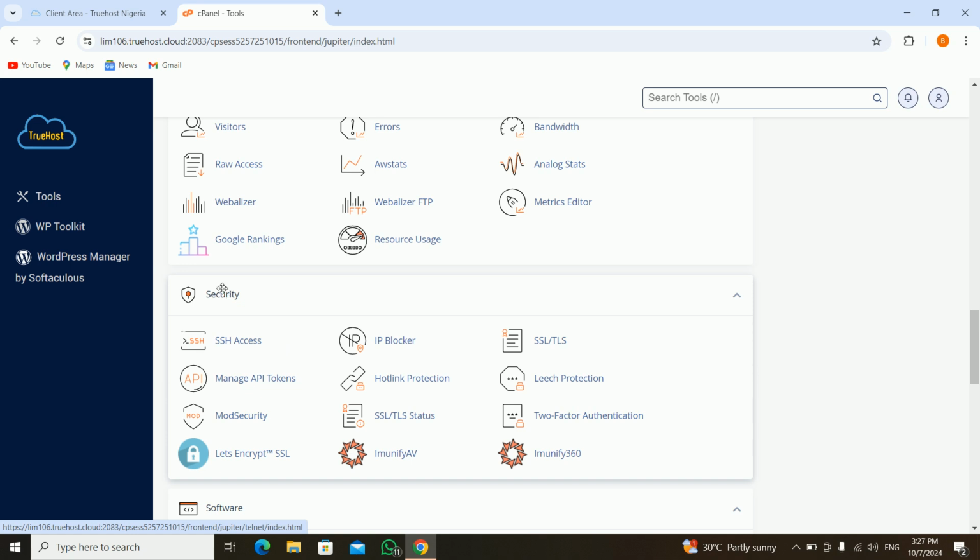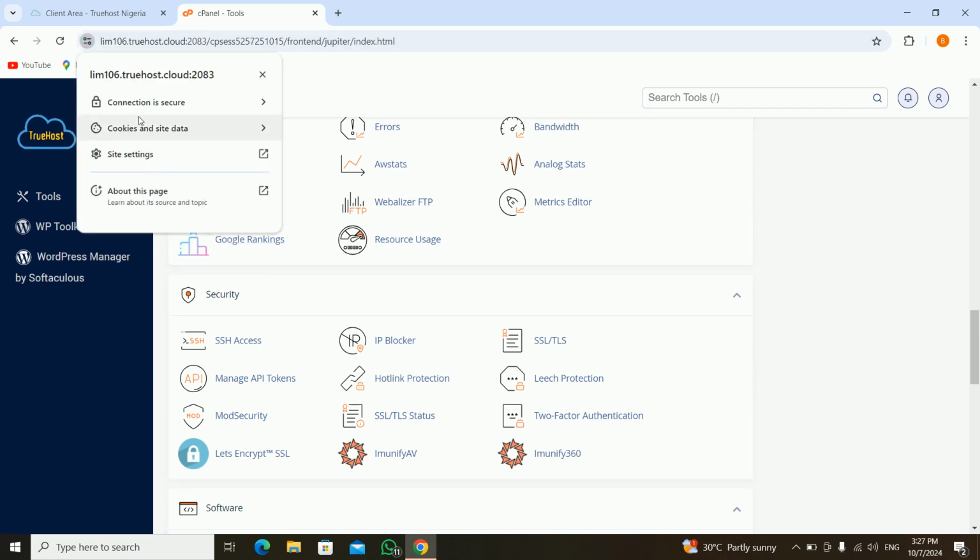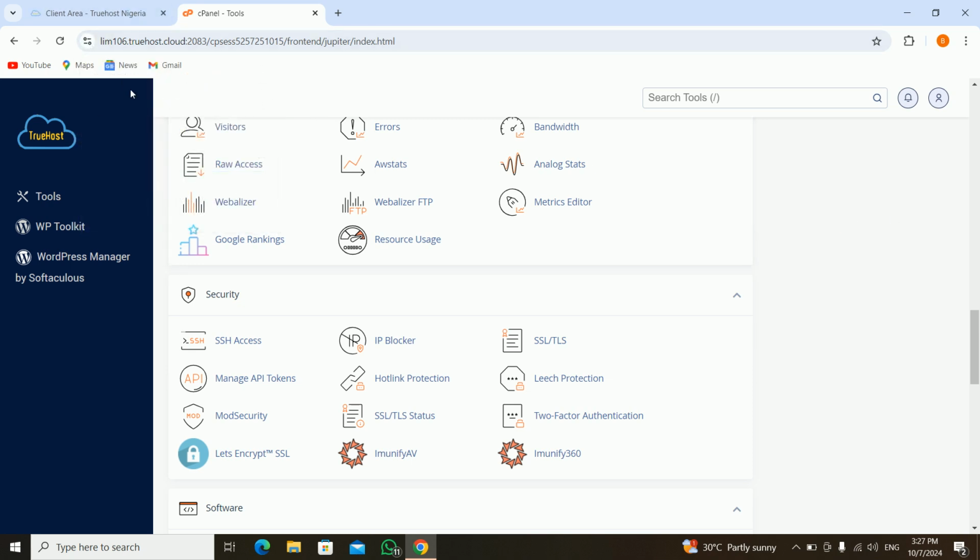Then if you look at this place, security, for instance, if your website is showing not secure, if you look at this place now, you can see it says the connection is secure. So in case you have issues like that with any of your domains that is not secure, you can come here and install Let's Encrypt SSL on your site.